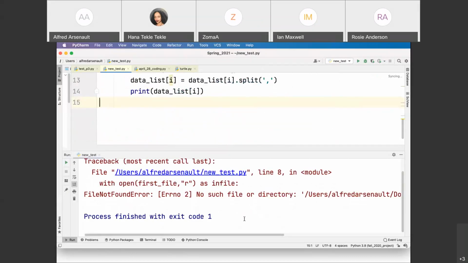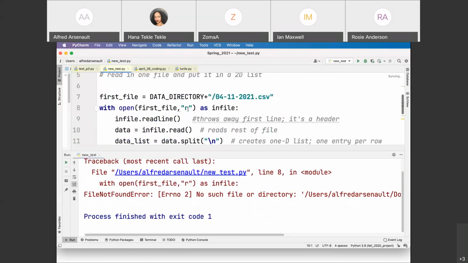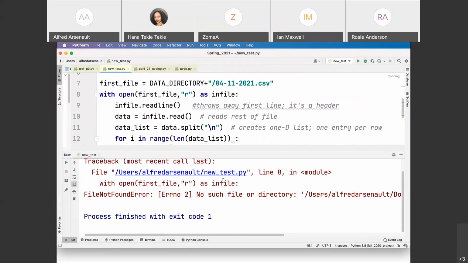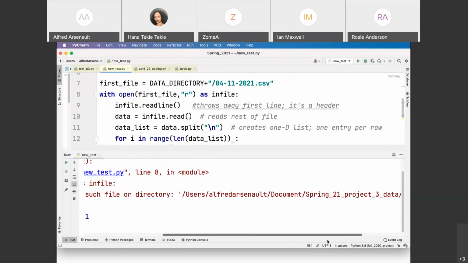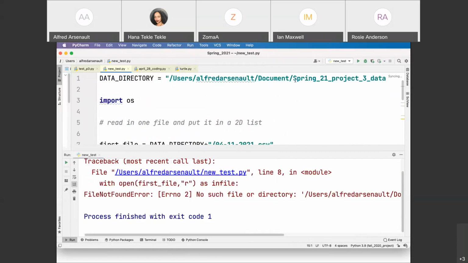So let's see. Okay, what did I do? Line 8. No such file. Users Alfred Arsenal, I misspelled it. Documents is plural. Let's try that again.